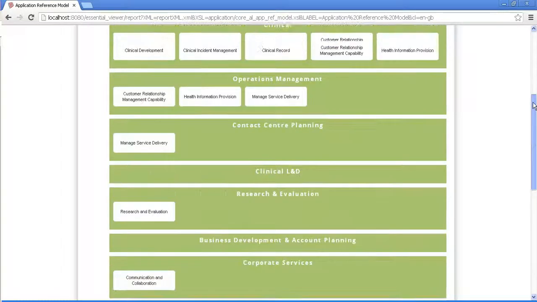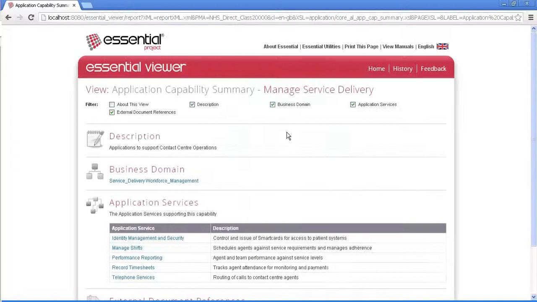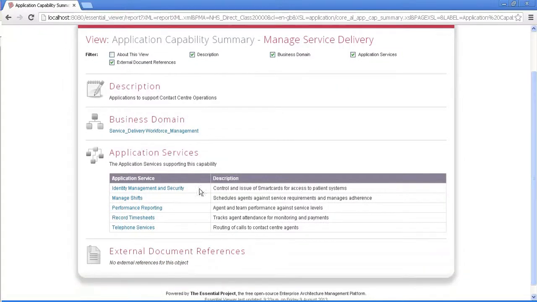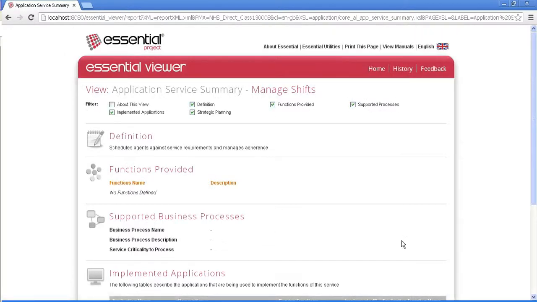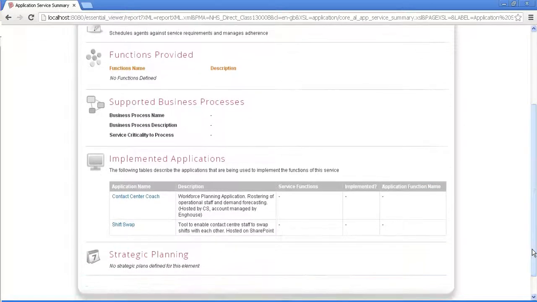So if I go in and start to drill down, under operations management, I've got managed service delivery. If I click on that and go to application capability summary, this gives the range of applications that would need to support service delivery and the areas where you would need applications. So as an example, if I go into manage shifts as an application service and go to application service summary, and I scroll down, this shows us the applications we're actually using in that workspace.